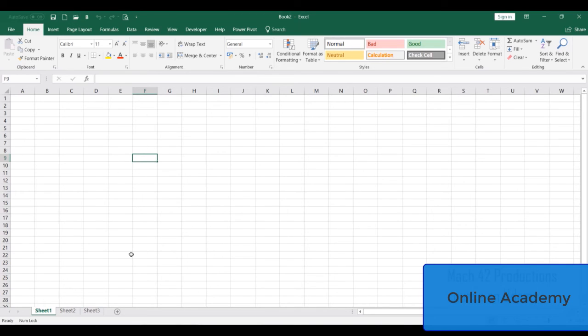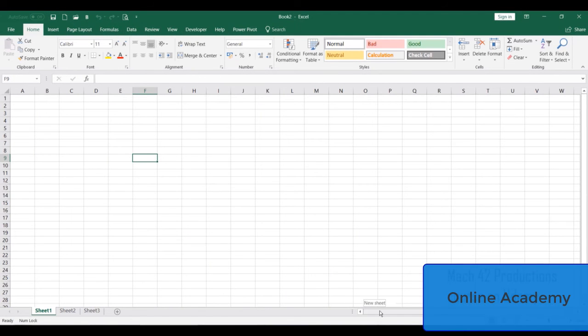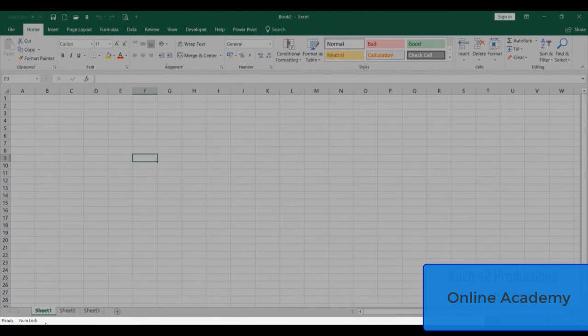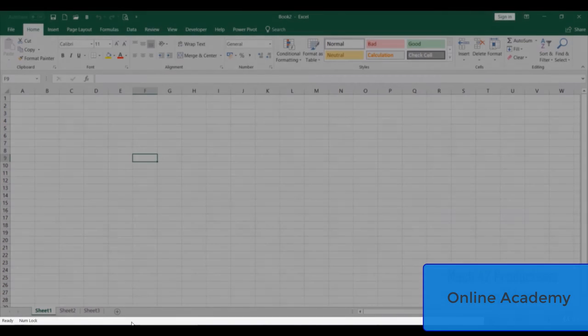Now, a spreadsheet typically can have more than one sheet. So the sheet tabs are here, sheet 1, 2, and 3. This button here basically adds a new sheet. We've got our scroll bars here. And then we've got what's called a status bar here. Now this status bar basically can show you really handy information, and we do have a lecture which covers that.